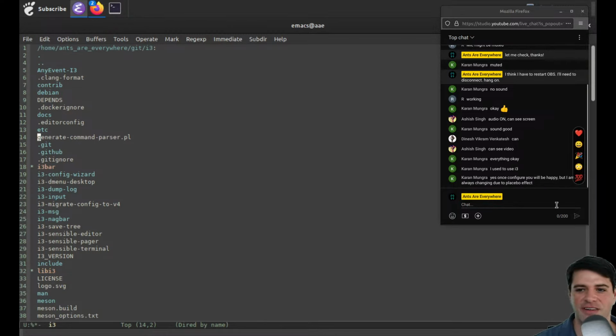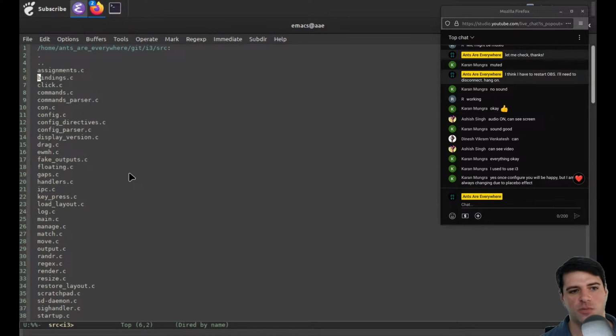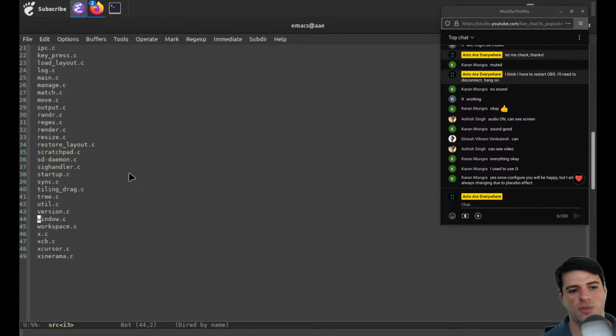So once I configure it, I'll be happy, but I'm always changing due to the placebo effect. Yeah, I'm definitely one of the people who fiddles with everything. On YouTube, I think the view that people have of me is this kind of like stock VM, and that's pretty close to where I am now. But I've explored a lot of the various approaches, and the stock VM is much more bare bones than my regular machine.